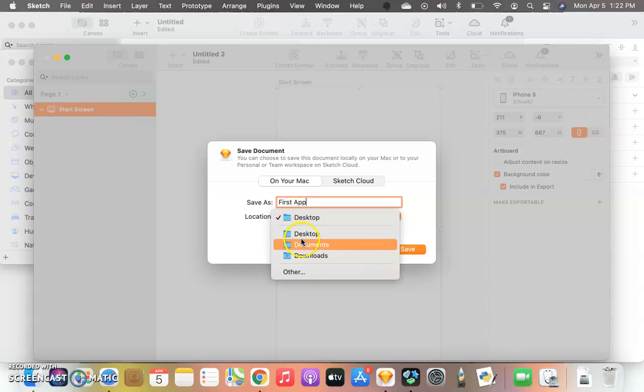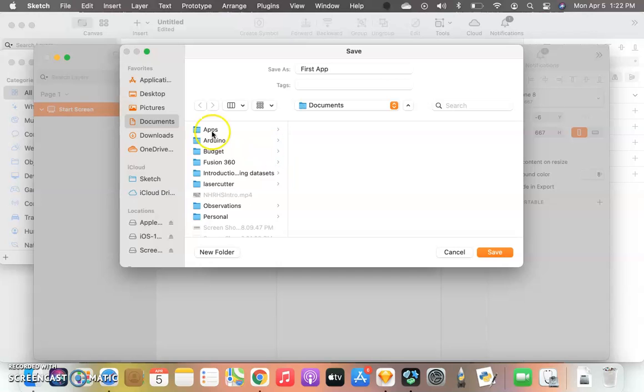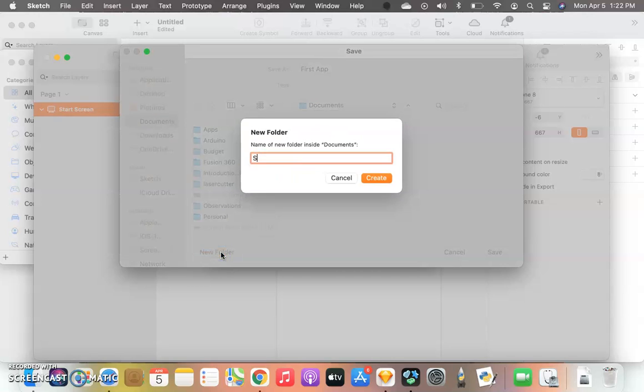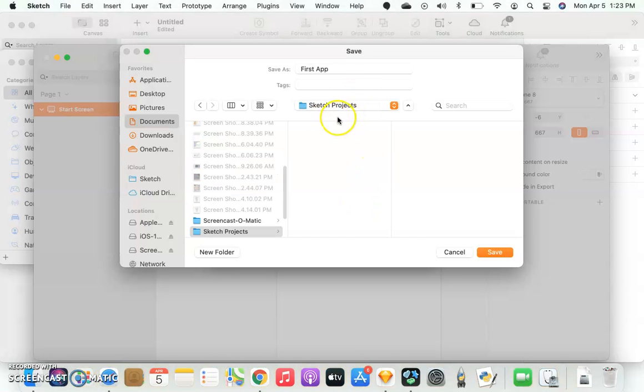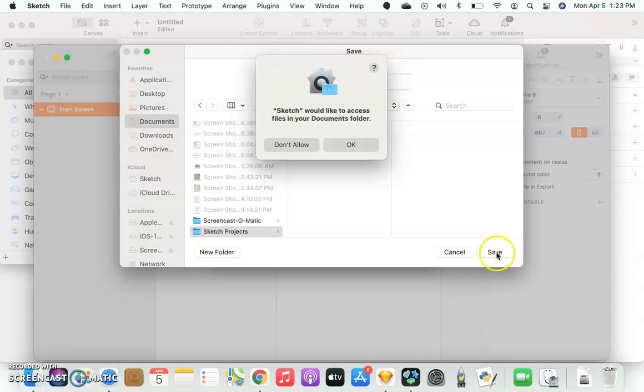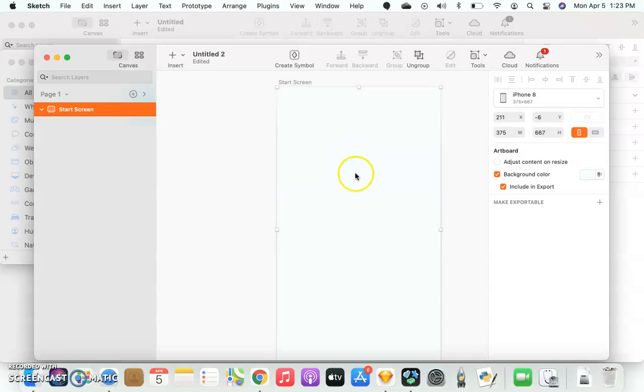And what you're going to do is create a folder in your documents. Actually, I'd like to say Other. And this will allow us in our Documents folder to make a Sketch Projects folder, and inside of that, I'm going to call this First App Layout. Hit save. Okay, cool.